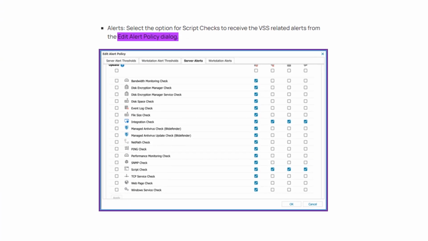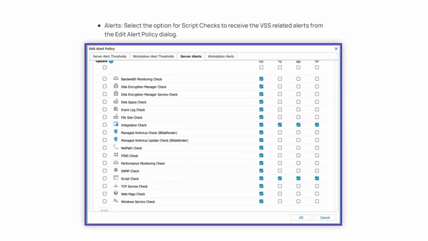We also added the option for you to set the alert policy that you prefer for EDR checks, for the script checks. So that's there in the alert policy section in the settings drop-down menu. So you can apply that in bulk at a policy level across your account.